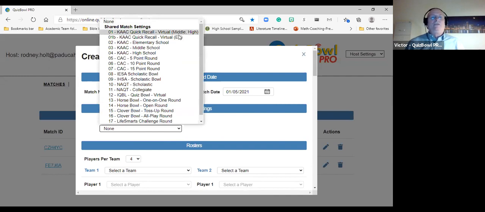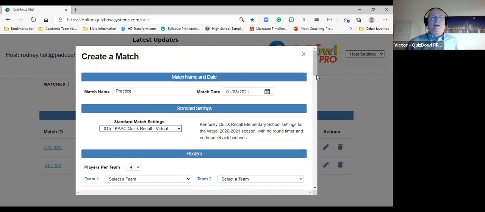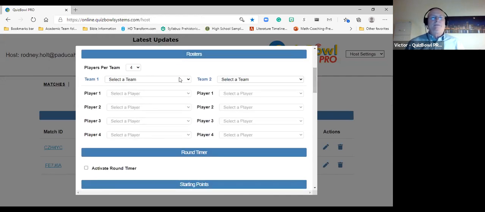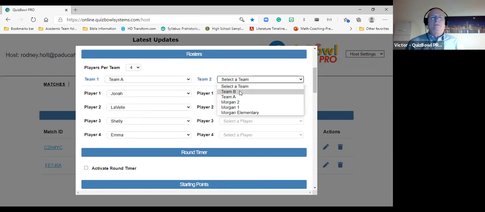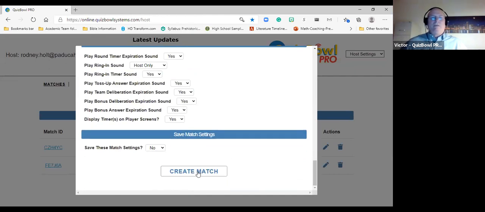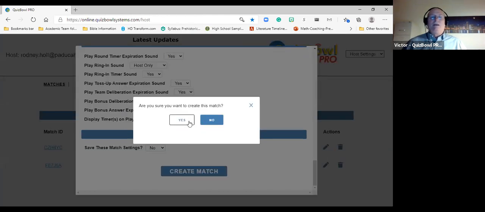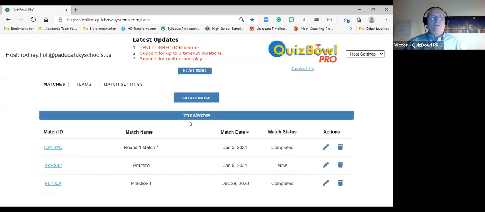And then choose the settings file. Okay, and seat the teams. Okay, and all we got to do is save that. We're done. So this is going to be our template. We're going to use it over and over in practice.